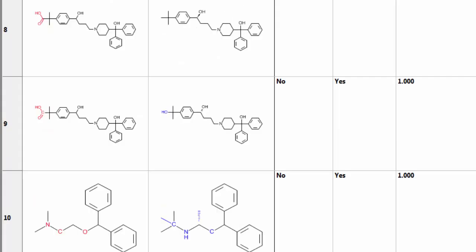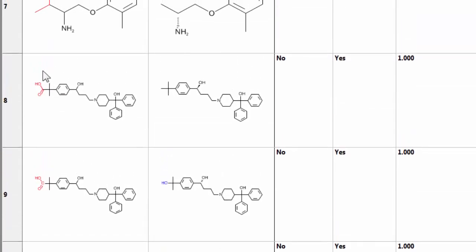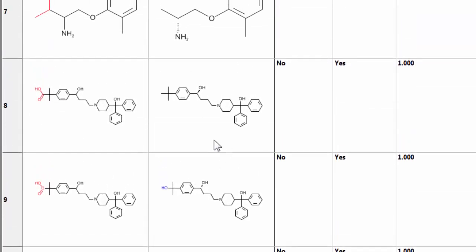If we go down a little further, this is an interesting one. So we have a carboxylic acid on the left-hand side and then just a methyl group on the right. So potentially adding acidic groups inactivates the hERG activity. So for this compound, you see this nitrogen would be protonatable. If you've got the acid, it's going to be a zwitterion.